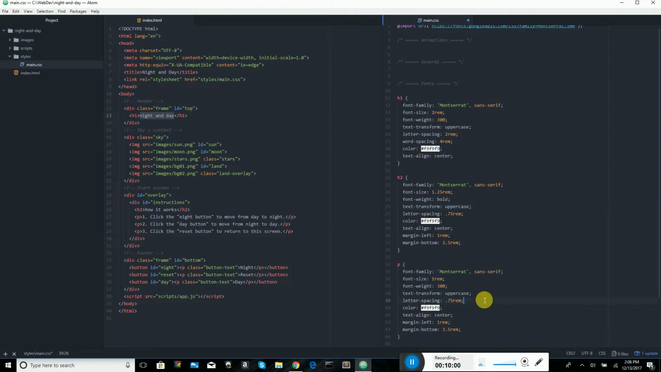We don't need the text transform. Actually, we don't even need this either. The letter spacing. Okay, we need the color. The text align we don't need, but we will need margin. But margin bottom, not margin left. And the bottom margin will just be 1 if I recall.